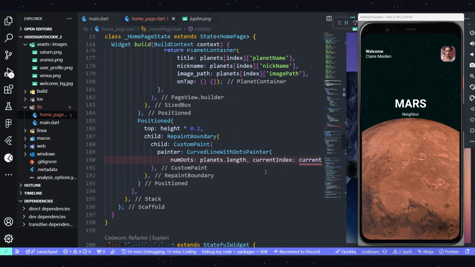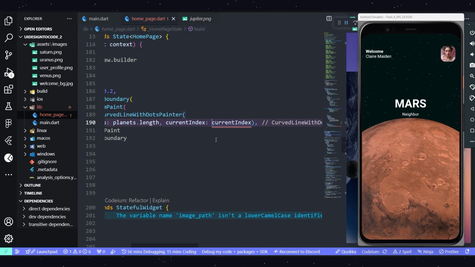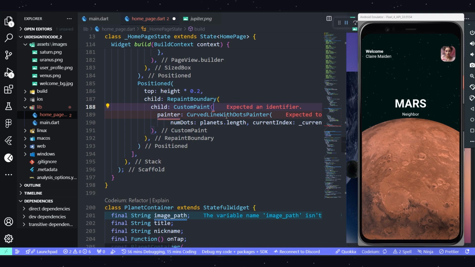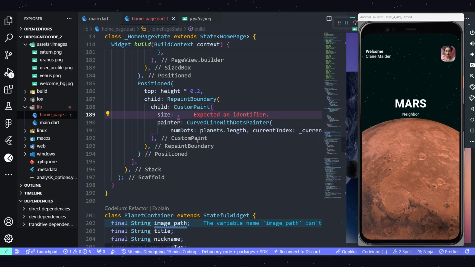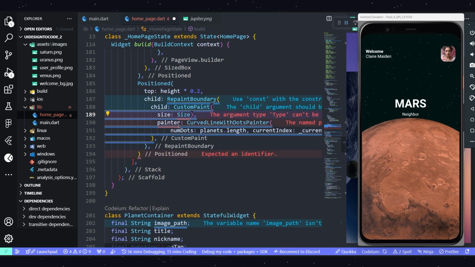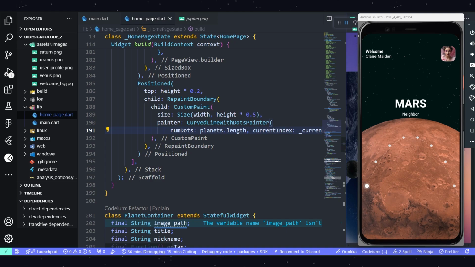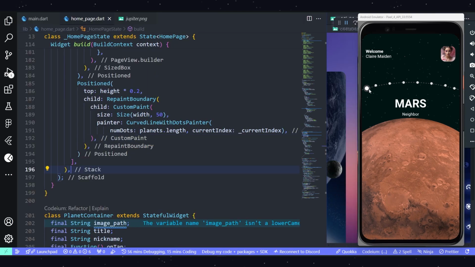And let's go over here and pass the current index to our painter, but we need another value, which is its size. Its width is going to be the width of the screen, and height is going to be 5, but no, its height, I'm going to set it to 50. And yeah, that is working. You can see that we have the dots, it has a shadow.